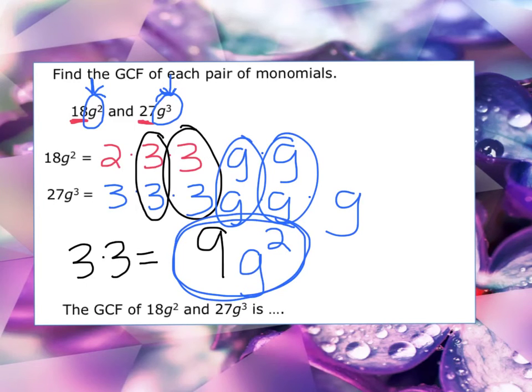When you come into class tomorrow, we'll discuss how to use prime factorization and also how to use just general thinking to come up with your GCF for a pair of monomials.